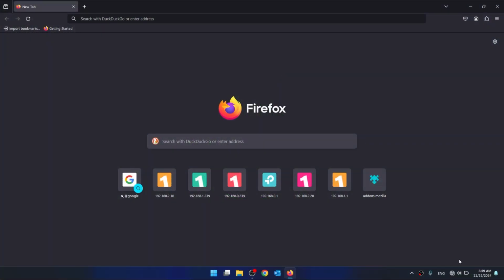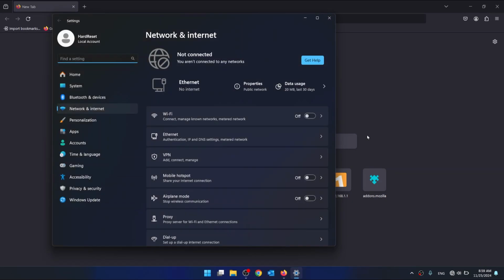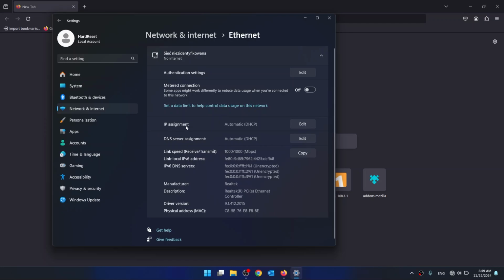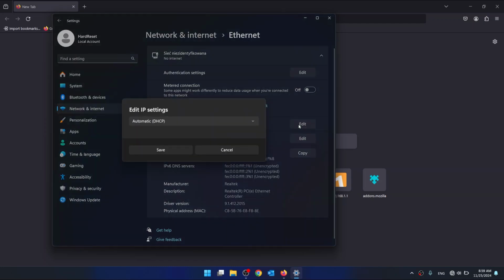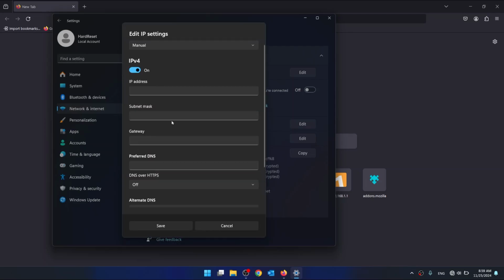Okay, so right click on the network icon on your taskbar and then go to Network and Internet Settings. Now go to Properties and IP Assignment, click on Edit, change it to Manual and enable IPv4 and enter here this and this and then click save.